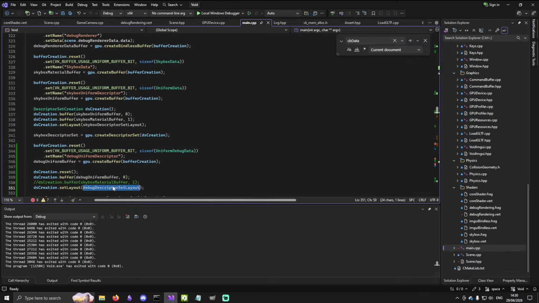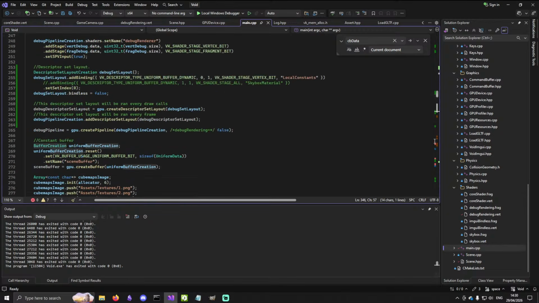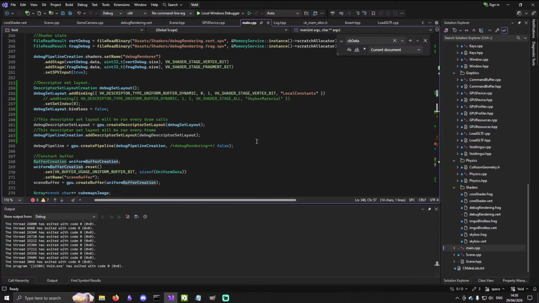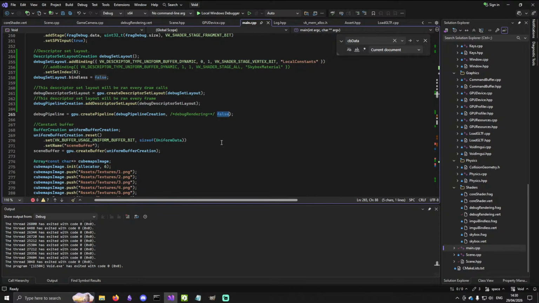We have a descriptor layout. We have the uniform, which is at that point. And right, I'm going to change this to debug rendering. That means it would be transparent. Okay, so this is also created here, which is confusing.